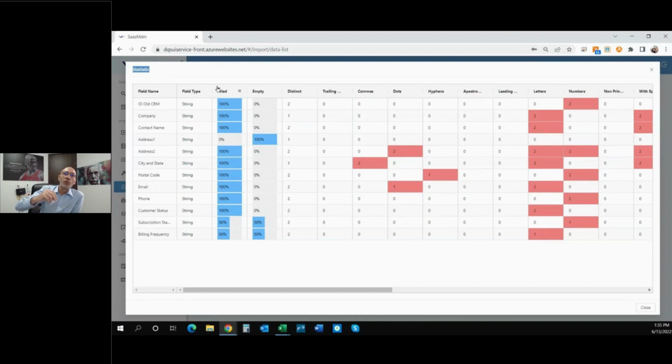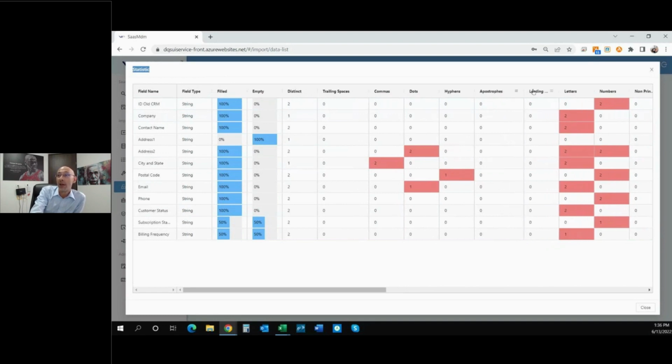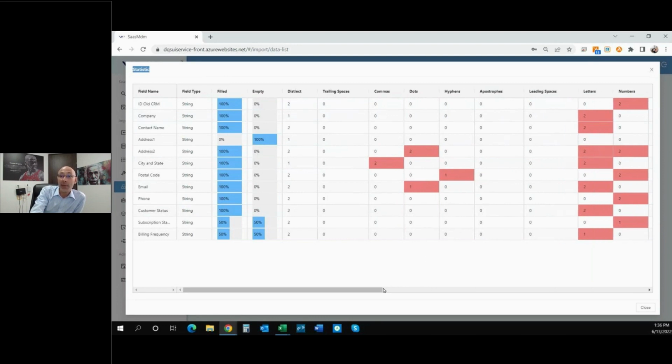This system is set up to evaluate the data set, to analyze and profile the data set, and to return to the user a variety of statistical information or reference data about the data set, granularly. So it's column by column. Again, what you're seeing here are the column headers. And if you look up top here, you're seeing the field type, the filled percentage, the empty percentage, and the distinct values. And this is trailing spaces and commas and dots and hyphens. These are apostrophes. There's also another metric here for leading spaces.